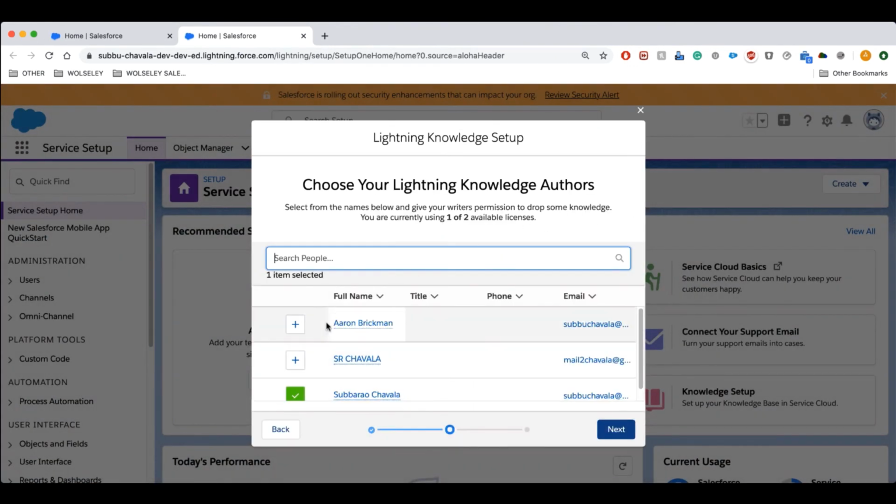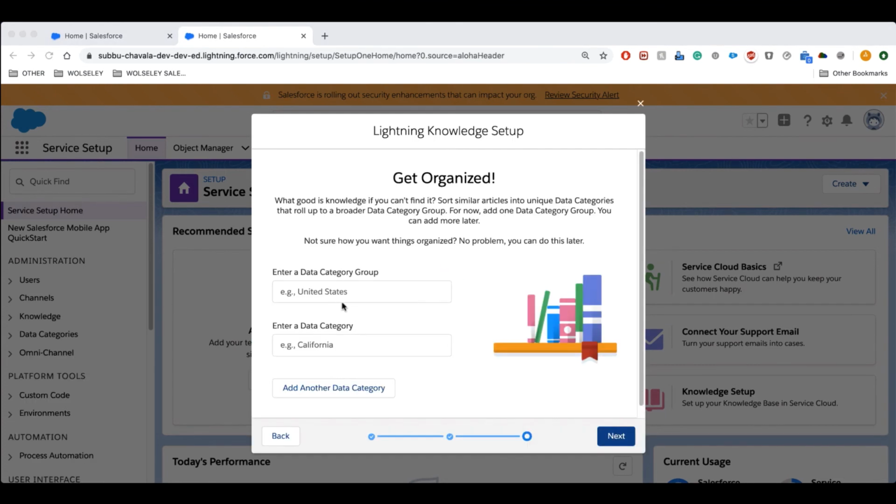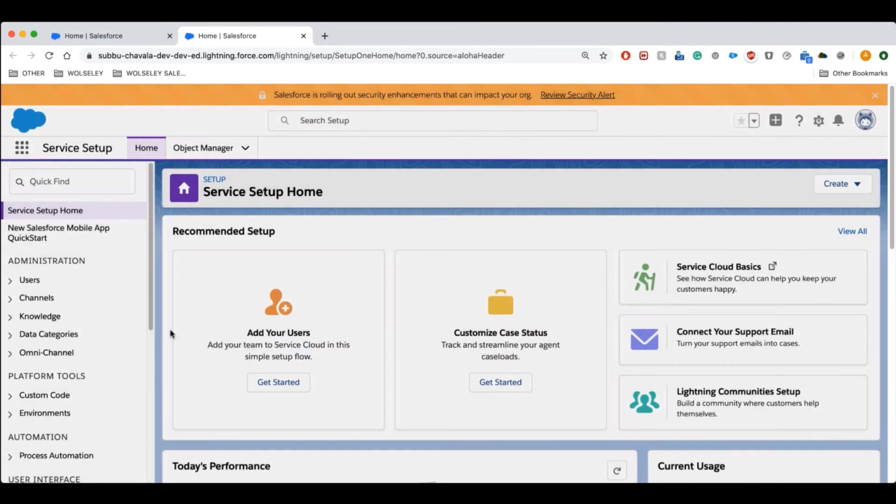Here you can enable which colleagues can create content as knowledge articles. I'm going to add 3 of them. Then click on Next. Create categories for different types of content. So create a data category group, knowledge articles about reports. You can enter whatever name you want as per the requirement. Then click on Next. Then click on Finish.